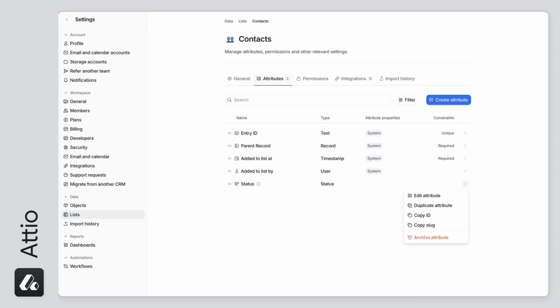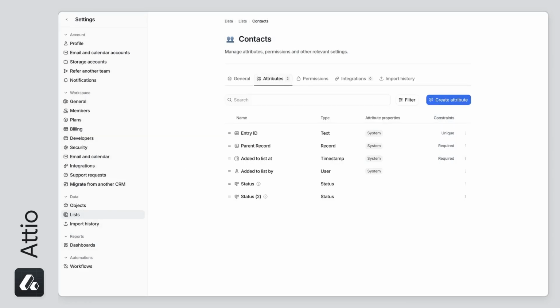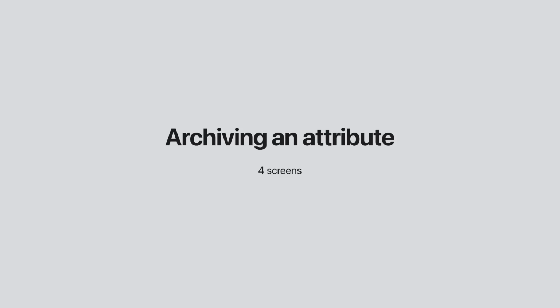Open the Context menu to duplicate the attribute. Next, configure the duplicated attribute and save changes. Finally, see the new attribute listed. Up next, let's discover how archiving an attribute works.